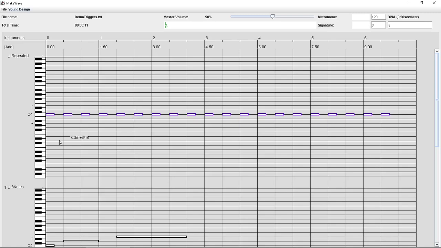Hello. I've been playing around a little bit with my synthesizer and trying out different sound designs. I've created this instrument called repeated, and it's a repeated note. They're all half a beat note, and I believe there's 20 of them.